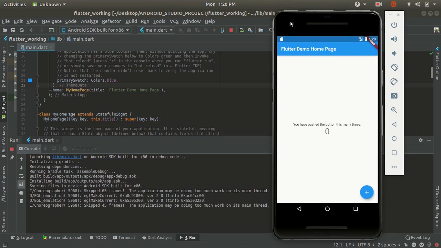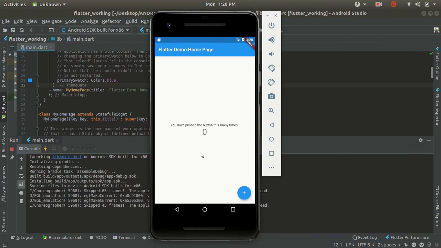You can see here, this is the basic tutorial which is provided by the Flutter developer Google, and this is the app bar. This is our body, and this is a floating icon button, and you can see some text is visible over here: you have pushed the button this many times, and this is a 0.